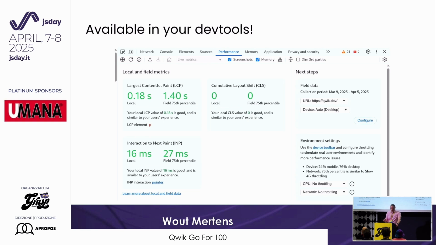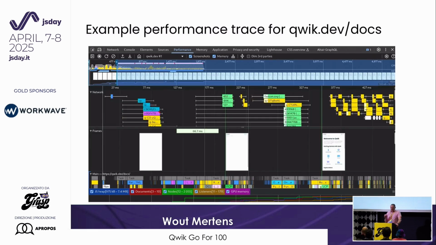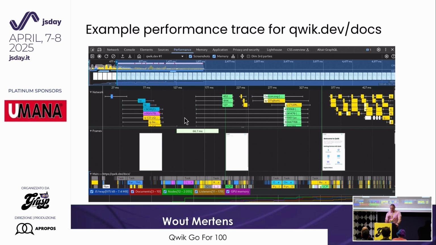So here's some proof. If you want to see this for yourself, you can just go to the Performance tab in your DevTools, and you can see largest contentful paint, CLS, interaction to next paint. So it keeps track of those. You can just look at them. And you can also record your performance, and it will tell you the various metrics. It will also show you what is downloading and what the page looks like. So this is a very useful thing.